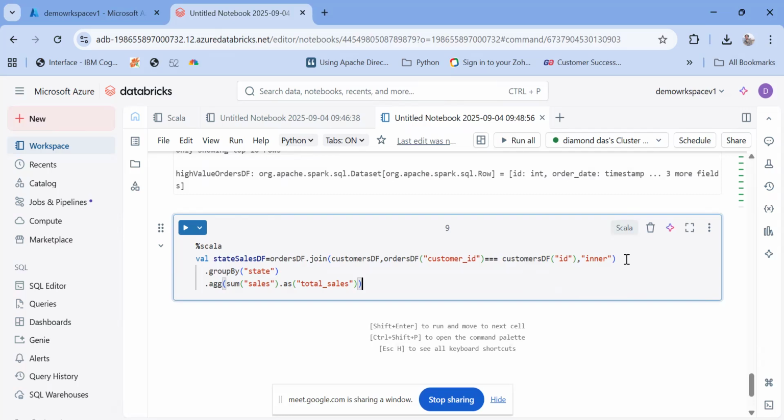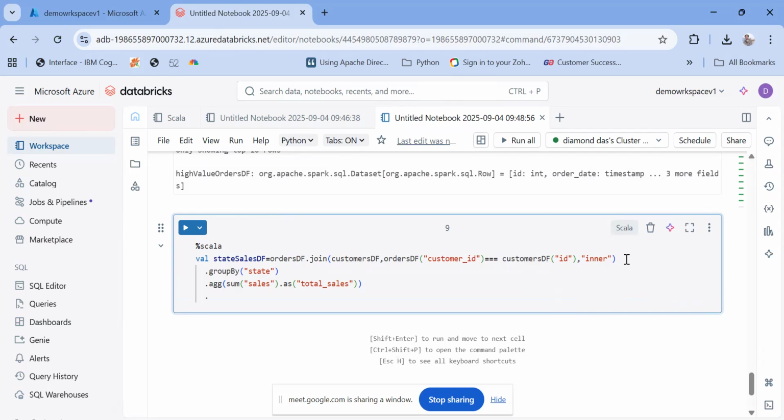Okay. Now I also want to sort. So now if I want to sort this, I can use dot sort. Then I want to sort it descending. So either I can sort it descending or ascending. Okay. So I'll use descending sort, and I want to sort it on the alias name. Okay.